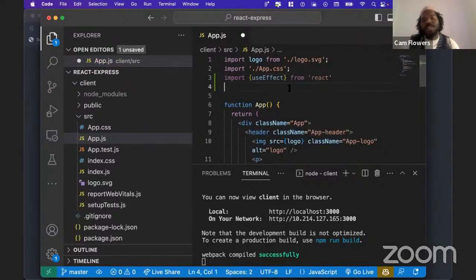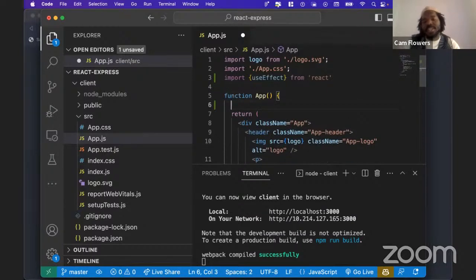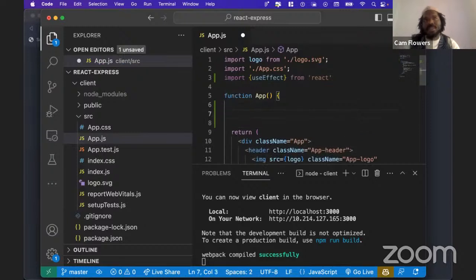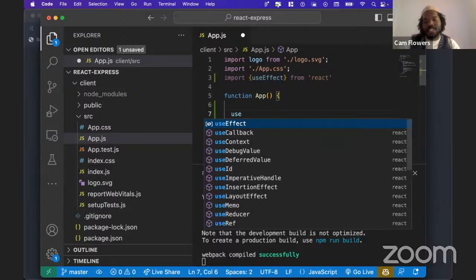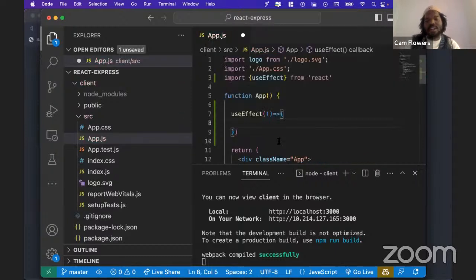What I want to do is perform this API request. The way we do that is we call the useEffect function, which takes in a callback function of its own. Within the useEffect hook, you define a function to be called if certain data gets changed. So here in this useEffect, I want to perform my API request.